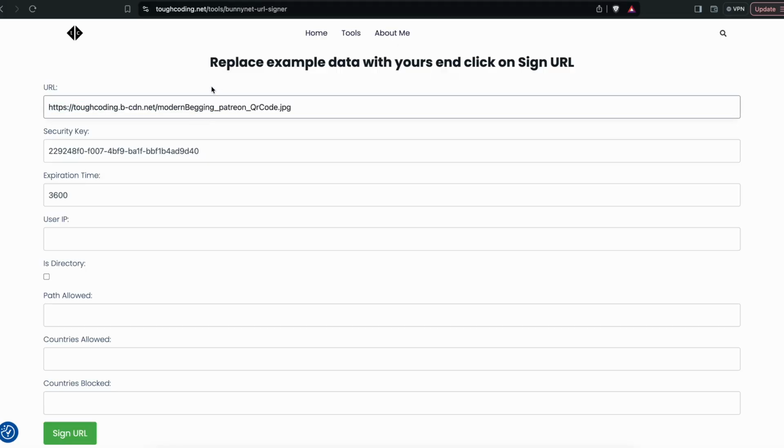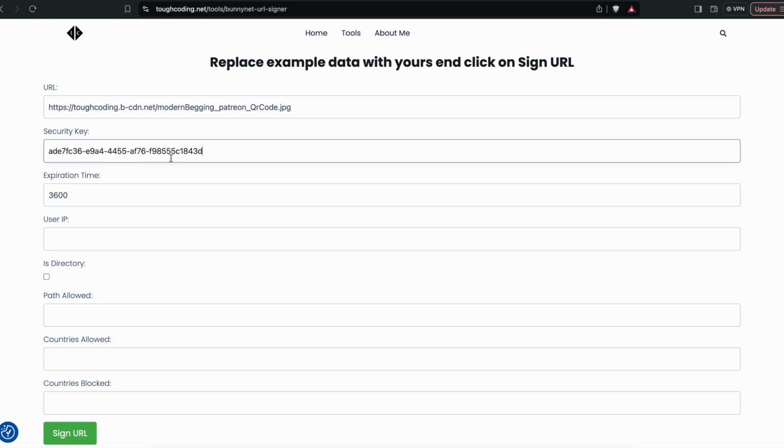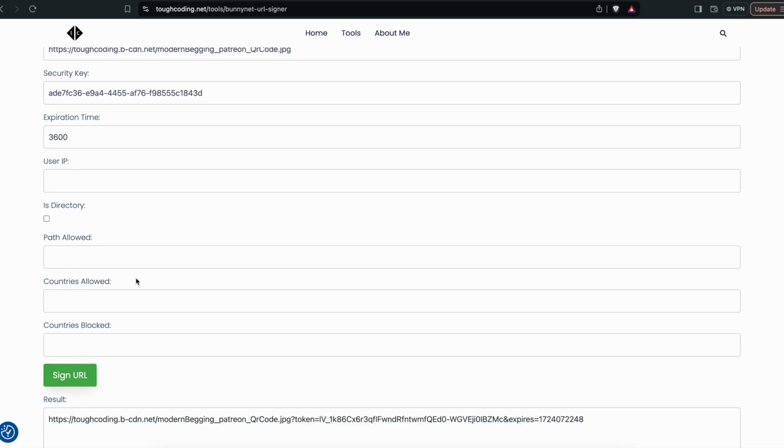Next, the unique security key. This you can get from the pull zone settings, from the token authentication section, and then you have the URL token authentication key. Copy that key to clipboard. Place the key in the form. You can set up the expiration time. As a default, there is 1 hour. You can set it up to 2 hours or 3, up to you. Leave everything as default, sign URL.